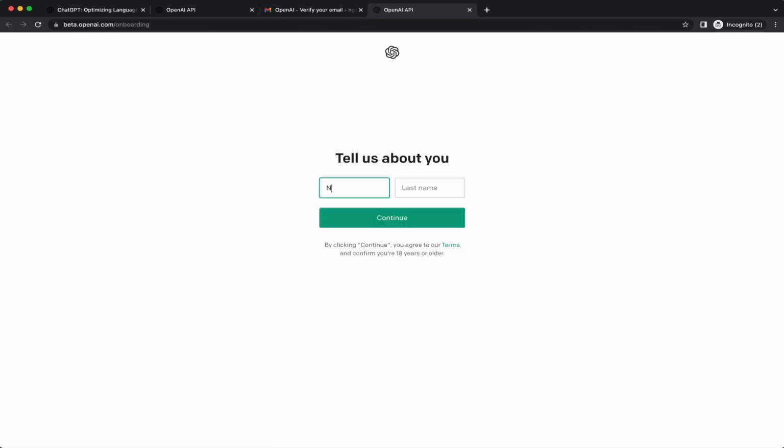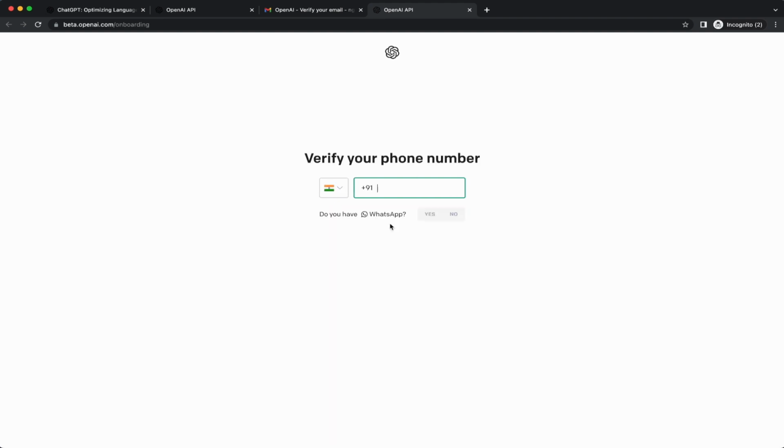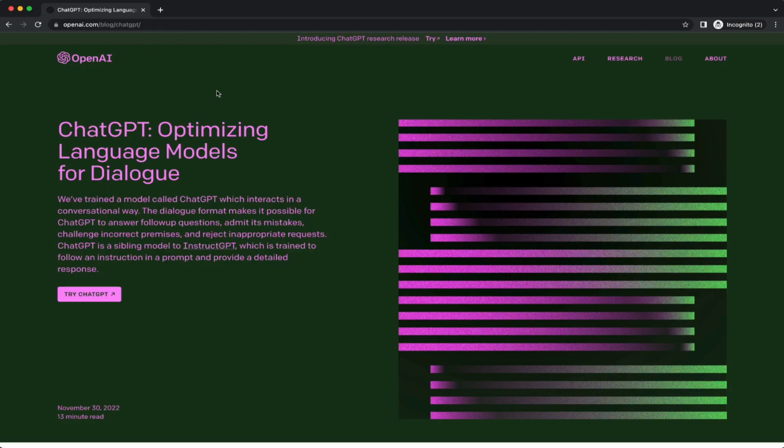This will open up a new screen where you need to add some more information including your first name and the last name. And then you'll need to verify your phone number. You can opt to get the verification code via WhatsApp as well. Enter the code to verify your phone number and you are all set to start playing with ChatGPT. Now the ChatGPT should load automatically, but if it doesn't, you can again go back to the OpenAI page and click on try button again to launch ChatGPT.